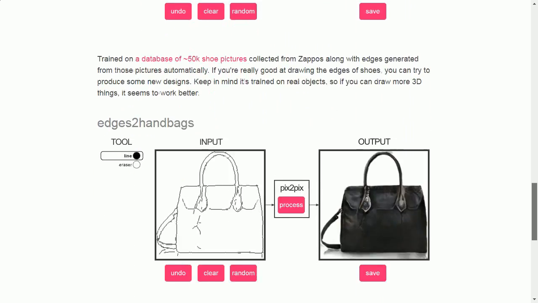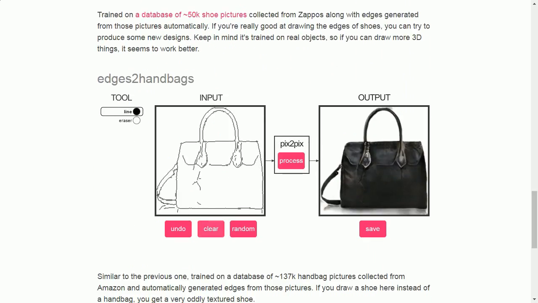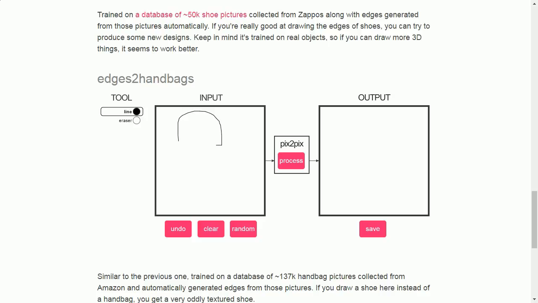But yeah, you could do a bunch of stuff here. Like you see, you could do purses. Let's create a purse. Put a nice zipper right there. I should be a professional purse designer. Maybe a worm coming out of the purse like that. Process it, see what it comes out with.